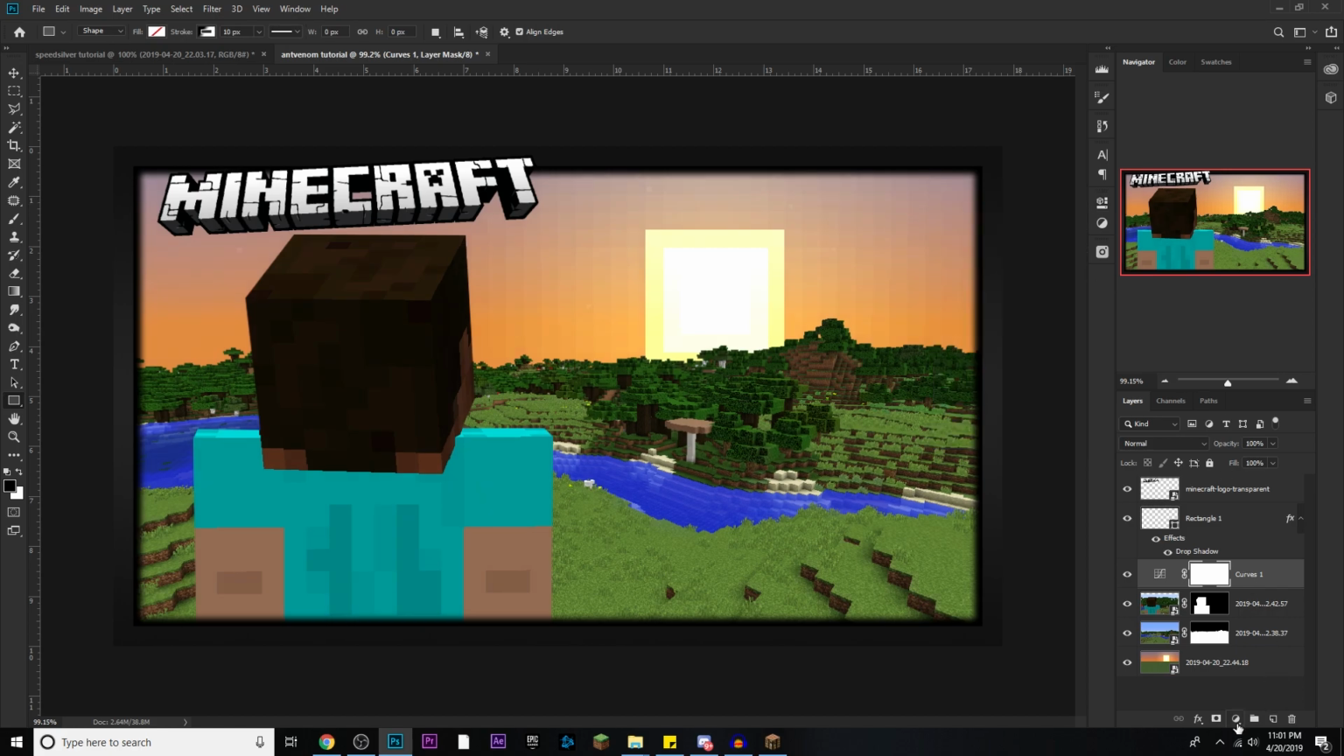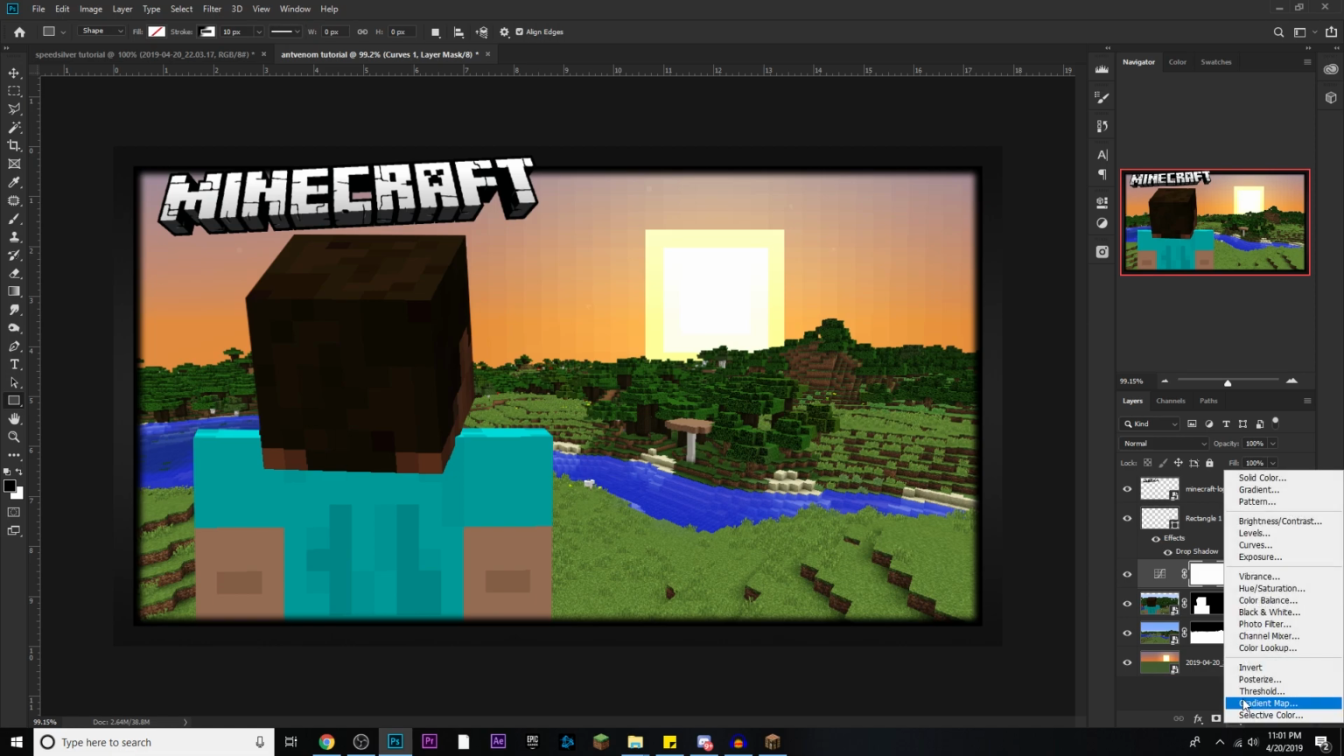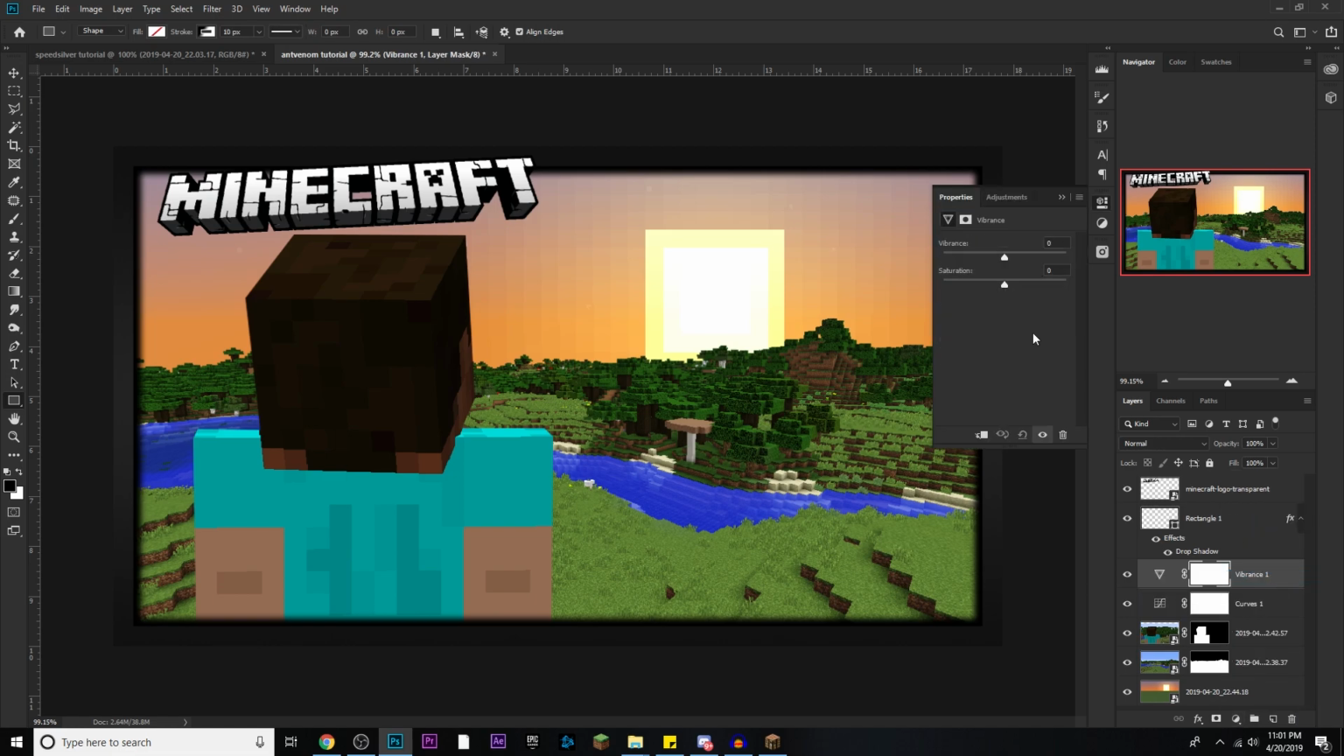Okay, now we're gonna add another adjustment layer by clicking the same icon, and we're gonna go to vibrance. I love vibrance, so you can change the vibrance by moving it to the left, but saturation is much more noticeable, so let's change that a little bit. Okay, that looks amazing. Okay, and just put that away.